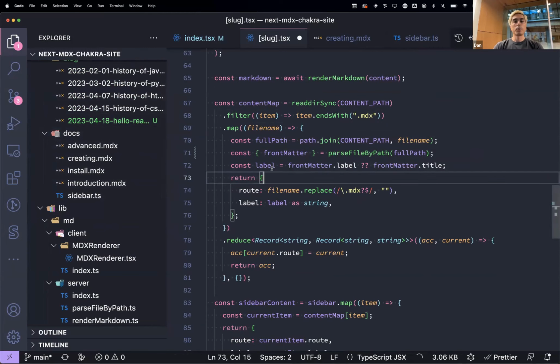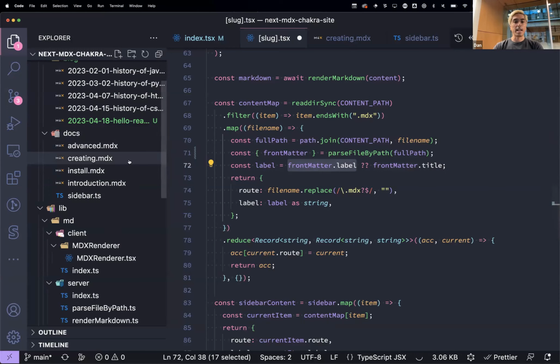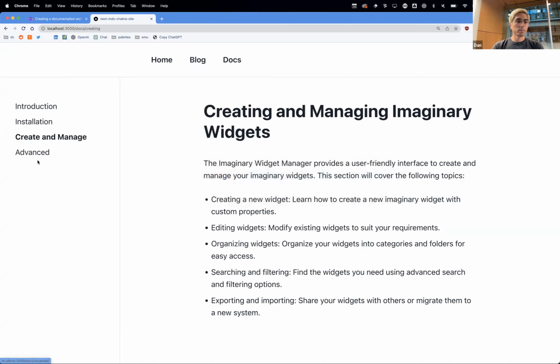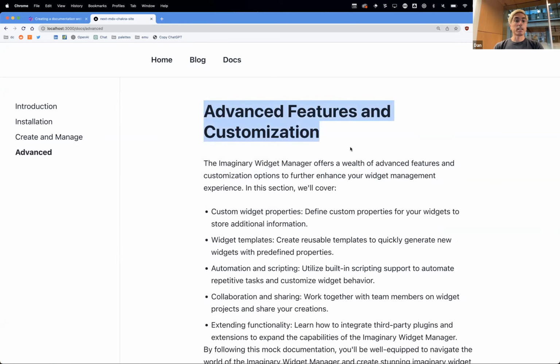Then the label is going to be either front matter label, which suggests that these docs can have a label key in their front matter, or front matter title. So for instance, advanced has a title of advanced features and customization and a label of advanced. If we go here, this is the title of that documentation page, but the sidebar label is advanced.